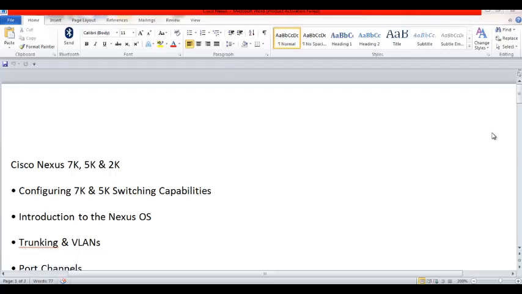When we talk about Nexus, we have Nexus 2K, 5000 series which is 5K, and 7K. We have these three popular series of 7000. We also have 3000 and 4000, but they are not popular. These three are unique.